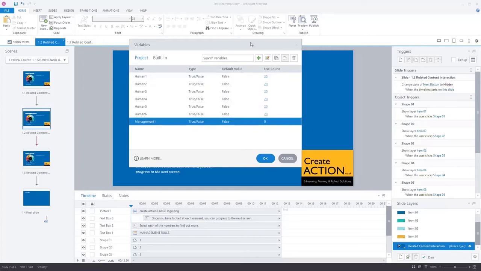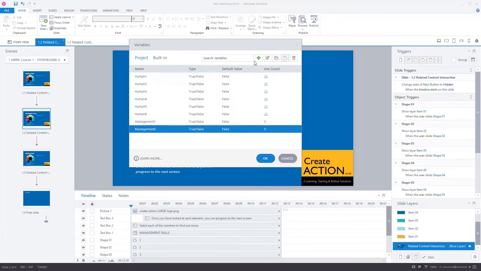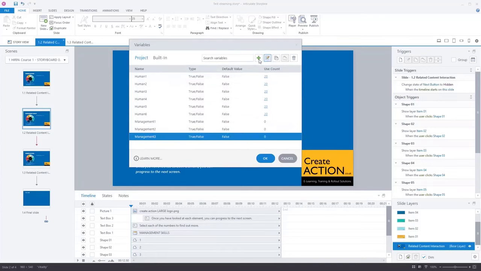Press OK. Do it again for each of them. So I'll copy that just to make it easier. True or false, false. Create another one. True or false, false.